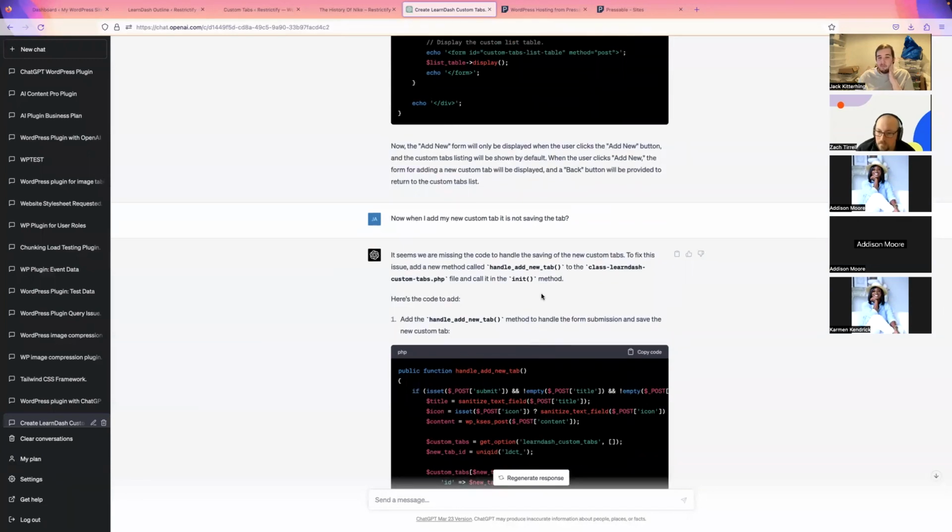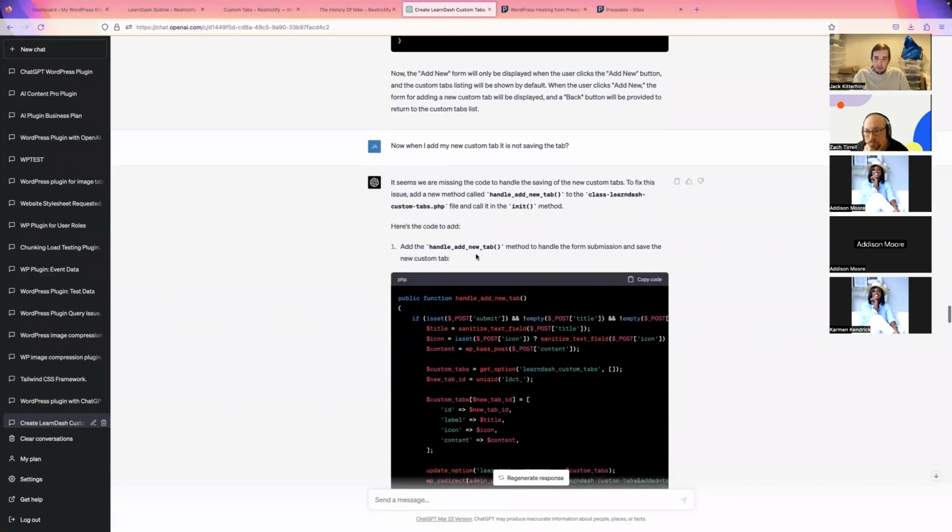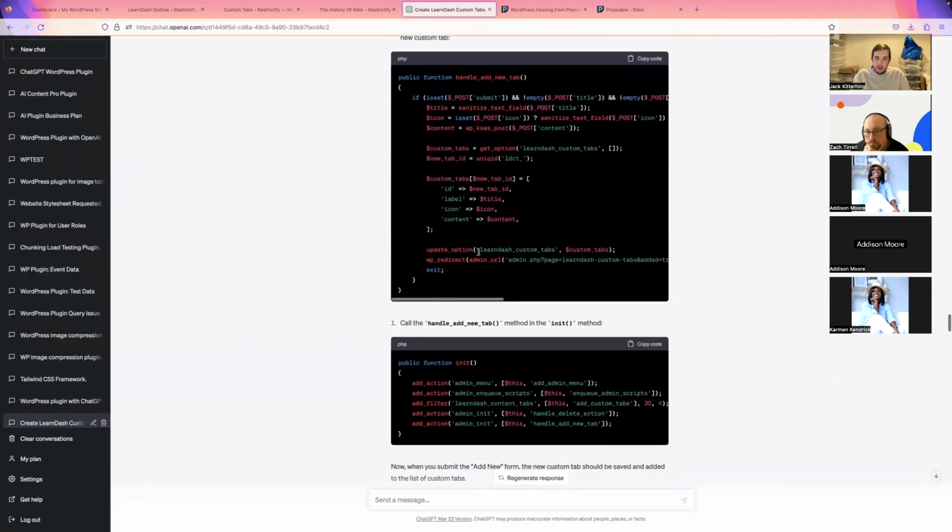I'm like, yeah, but now you broke it. And this is pretty common with ChatGPT, though it's also common with developers. As you go back and forth, you make a change, something breaks, you go back and forth, you debug it a bit. And I'm like, hey, it's not saving. And it's like, oh yeah, because we missed a code to actually handle the saving function. So it takes me through it.